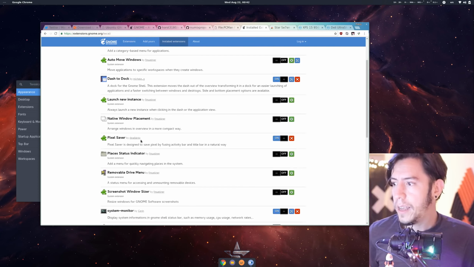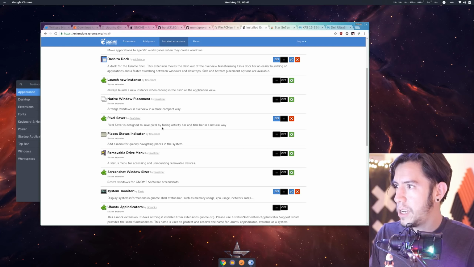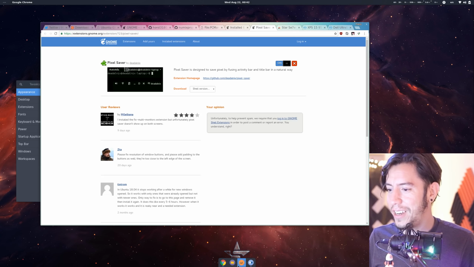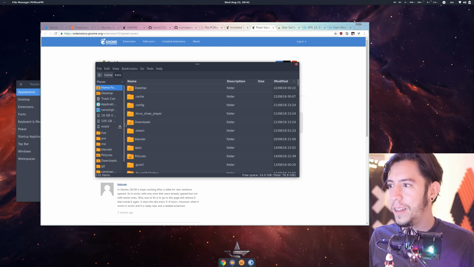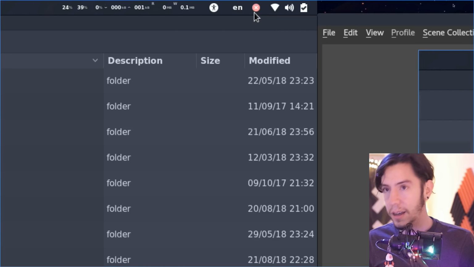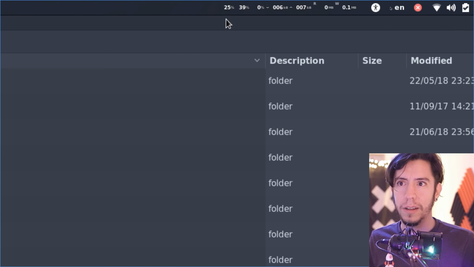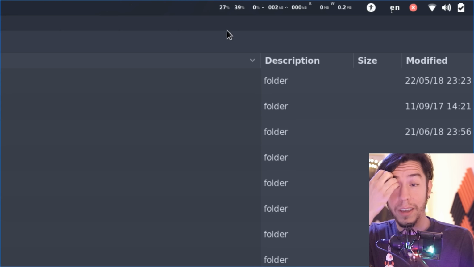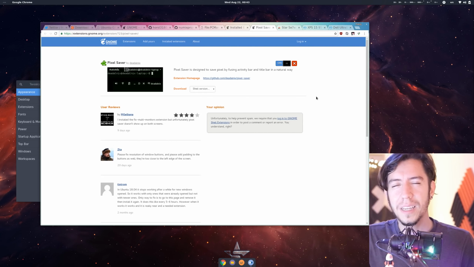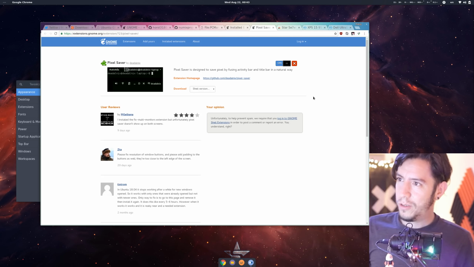Another extension that I almost forgot: Pixel Saver. It's the simplest extension ever. Basically, when you have a window and you full screen it, it will remove the window title, window border, and the X to close, and put them up here next to the notification stuff. So there you can just close it and you save a few pixels, but every pixel counts.